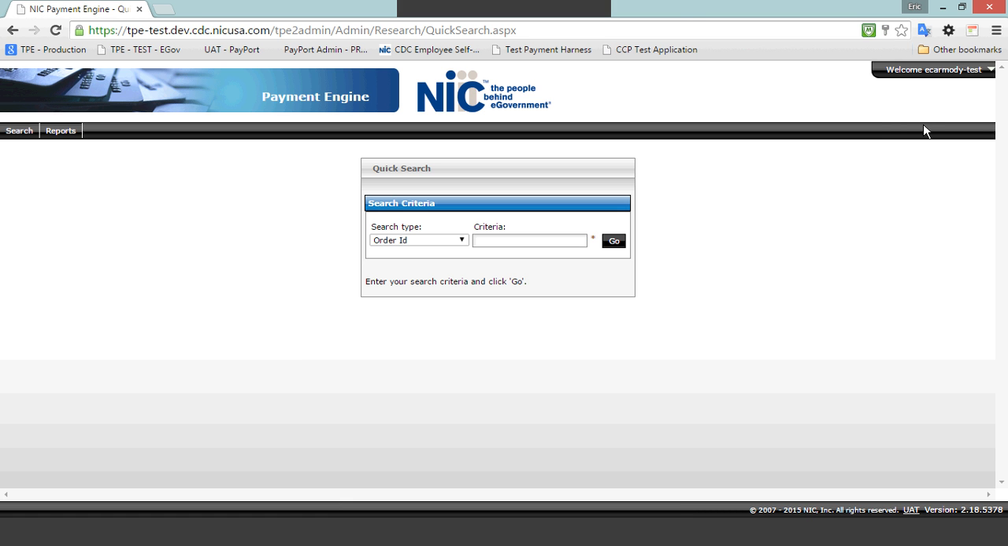So this is what you're going to see when you first come in, and the first thing is our quick search. Most people have two menus they can go to. Over here is the search menu for the different types of searches we have, and then there's our reports menu.